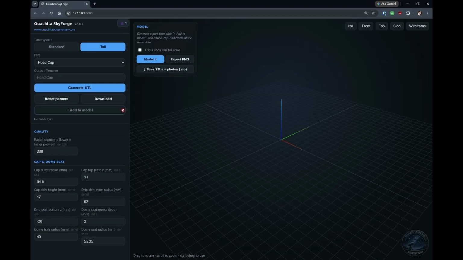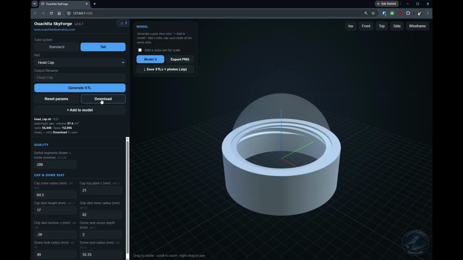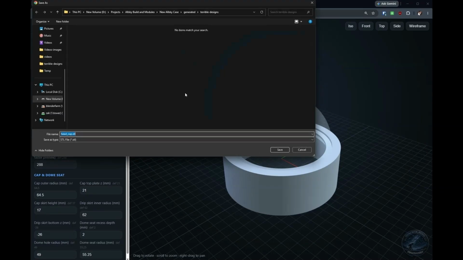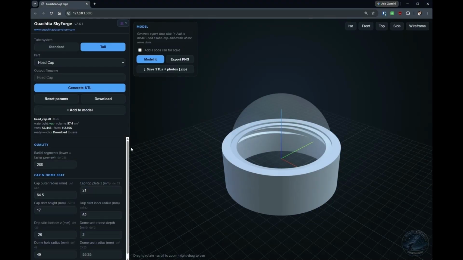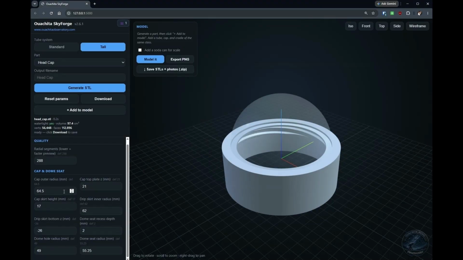So let's generate this head cap. We'll say generate, and then I just want to download it. So we'll hit download, and then you can pop it into whatever folder you want to save it to. If we adjust some of these parameters down here, cap outer radius is basically the thickness of the cap. It's not going to adjust the threads, it's just going to adjust this part. Cap skirt: say you don't like where the holes are at in the neck of the tube, and you want the cap to be longer, you can adjust that. Just get in there and play with it.